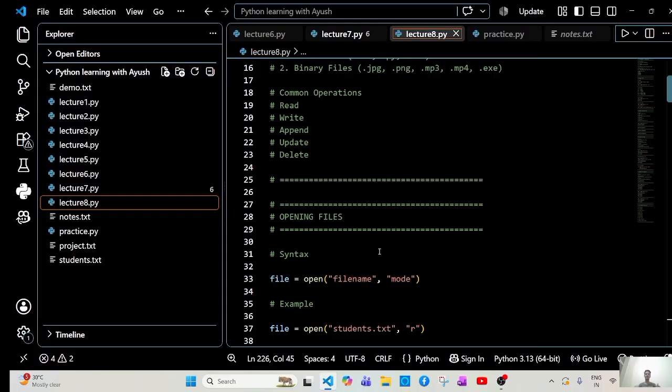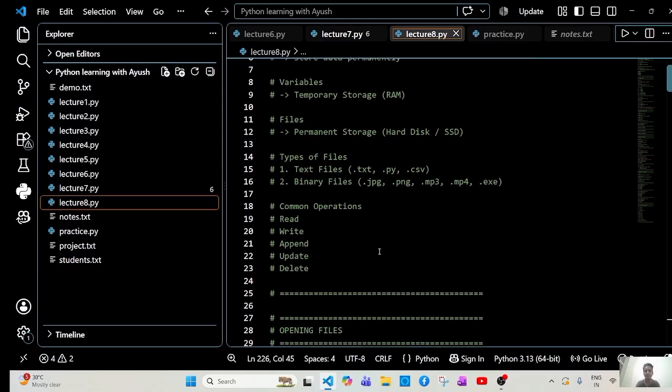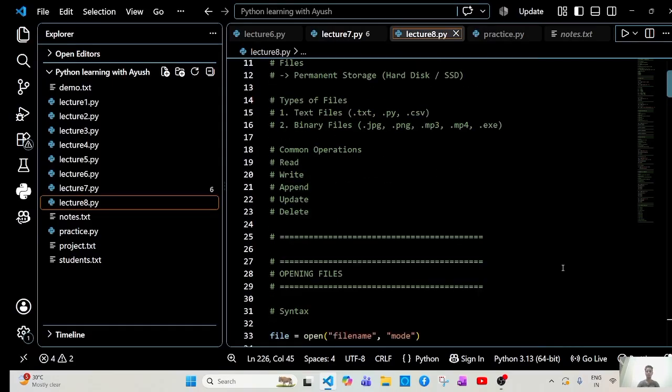So, pointers, appending, reading, writing, we will talk about later. Okay. In this chapter, we will learn opening files, file modes, reading files, writing files, appending data, working with multiple lines, file pointers, advanced file methods, deleting files, and one mini project.